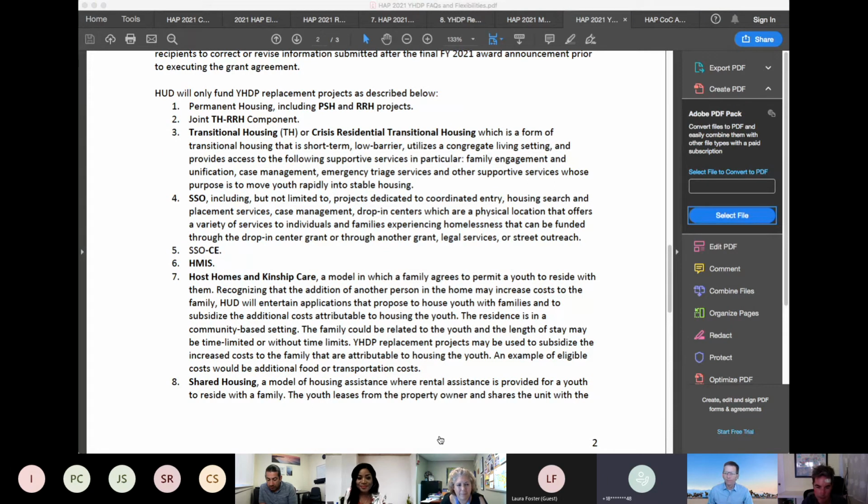Sorry. Okay. I just wanted to say that we're looking at the potential of doing TH, maybe even a combination with RRH or PSH. It doesn't sound like we can necessarily combine with any other YHDP funding, unless we have another YHDP grant with our agency, which we don't. So I don't know if we'd have enough funding available to do that with our rapid rehousing grant that we have.